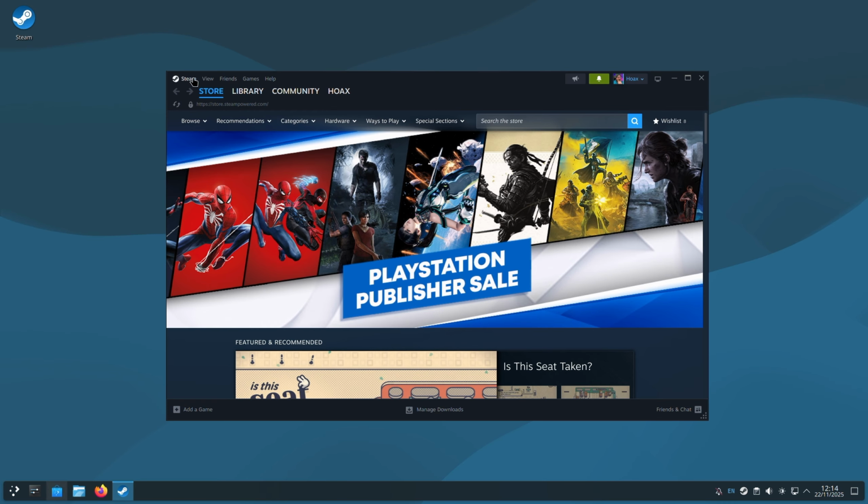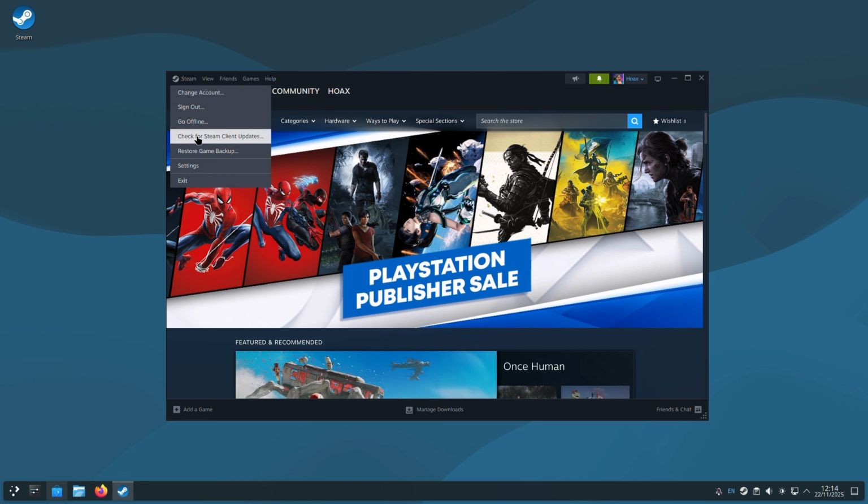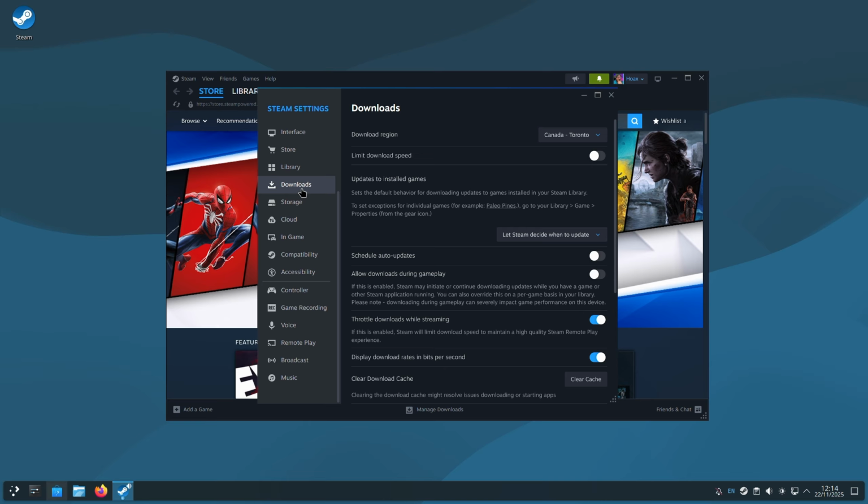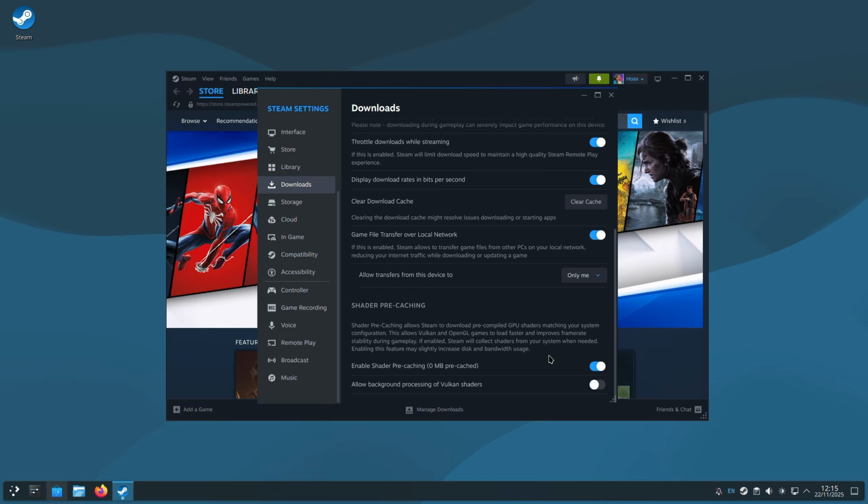In the top left, click on Steam. In that menu, go to Settings. Scroll down to where it says Downloads. In the bottom, we have some shader pre-caching options. For most modern systems, if you have a decent spec, you can get away with shader pre-caching. If you're on an older system, your mileage may vary. I personally suggest turning on Allow Background Processing of Vulkan Shaders. This will make it so that you can play your games right away and all of the shader pre-caching and stuff happens in the background rather than waiting 20 years every time you want to launch a game.